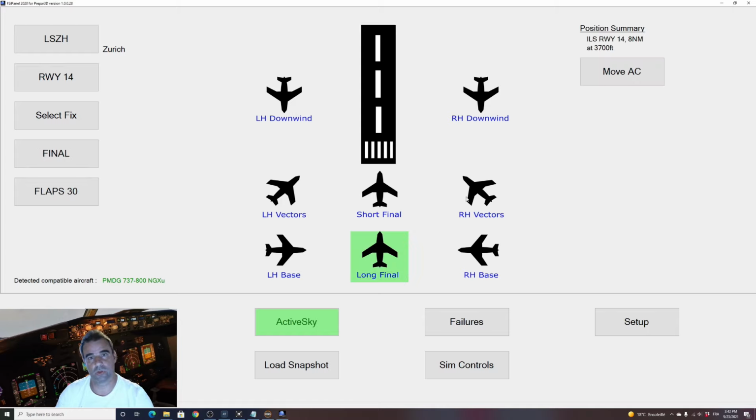All right. So now basically we have a summary on the top right of your screen. We want to fly an ILS runway 14, 8 nautical miles, and we should be at 3,700 feet. This is what we expect. So when I click move aircraft now, as expected, the aircraft is overweight. No problem, I can decide on the 3 following options.